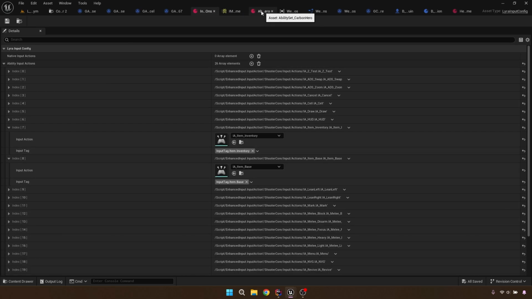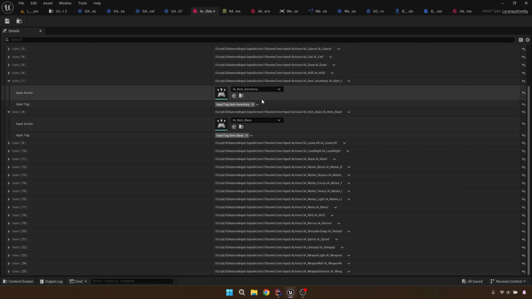There's 3 data files, I guess, that you're going to have to add or edit. It's going to be this input data carbon game add-ons. I guess it could just be the input data shooter game if you just want to put them in there. But I've got all of them in here. The only 2 that I have is this item inventory and item base. Arguably, you don't have to do the item inventory if you're just doing grenades.